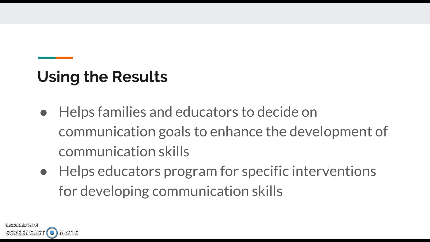Once the profile is completed, using the results, we can help families and educators decide on what communication goals might enhance the development of the communication skills for this particular child. It also helps educators, both speech-language pathologists as well as classroom teachers, program for specific interventions for developing those communication skills.